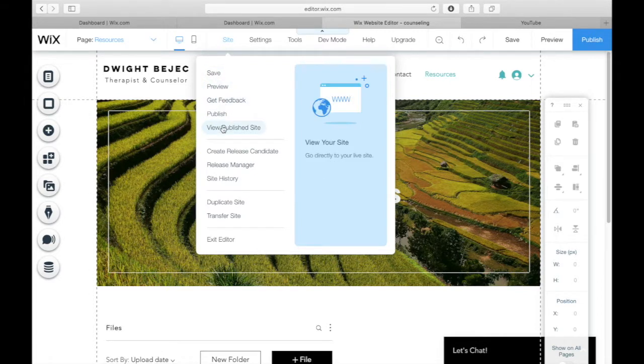Your Site menu will allow you to save your site. It'll allow you to preview your website. It'll allow you to publish. It'll allow you to view your published site. And then one of the big things is after you save, you shouldn't just X out of your website. I suggest always clicking on Site and then Exit Editor.